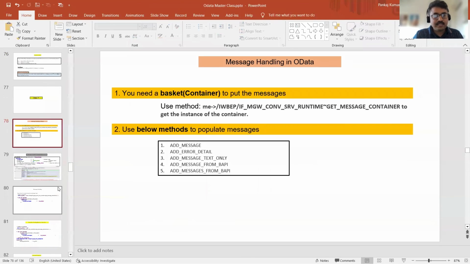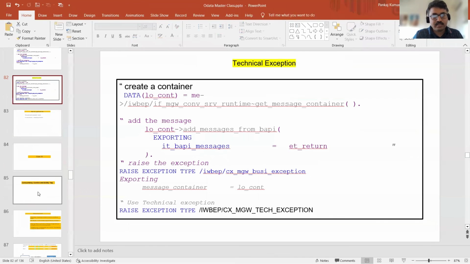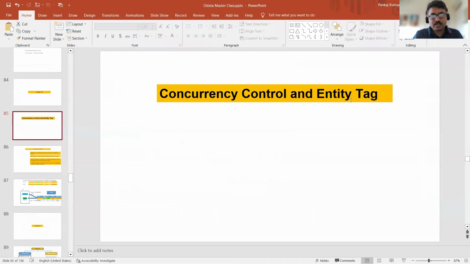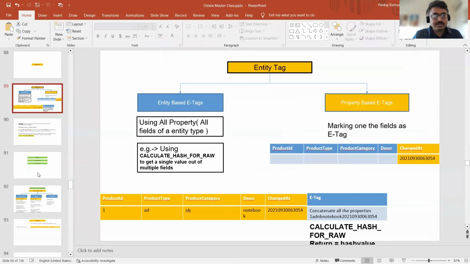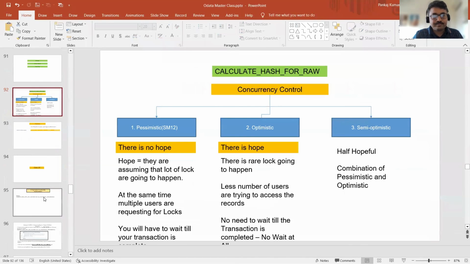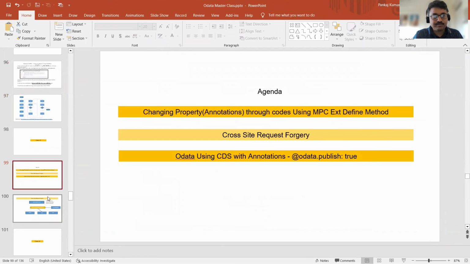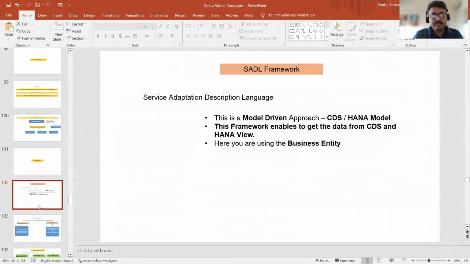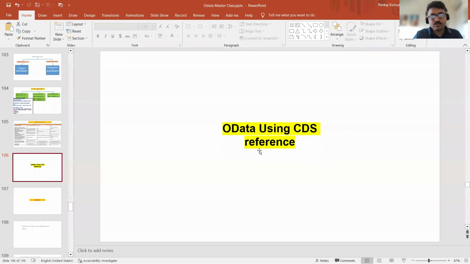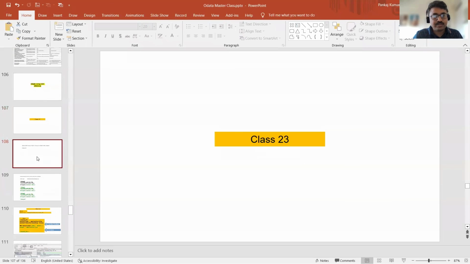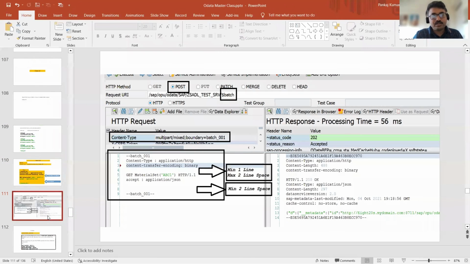Then message handling, how you can handle the message, that is also an important one. Exception handling, technical exception, concurrency control and entity tag, right? This also I have discussed. So this raw data is actually covered in great depth. You will also have the batch call, SEGW framework also we have discussed. Then OData using CDS reference also you can generate. If you know CDS, then how you can generate the OData service, that is there.